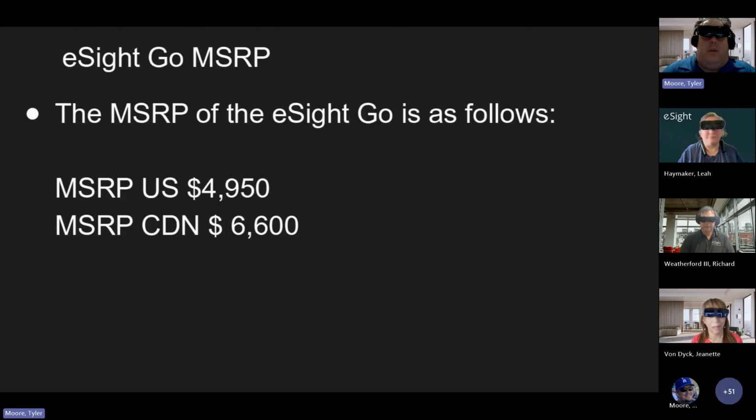So the eSight Go MSRP is as follows. In the US, the eSight is $4,950, and in Canada, it's going for $6,600.